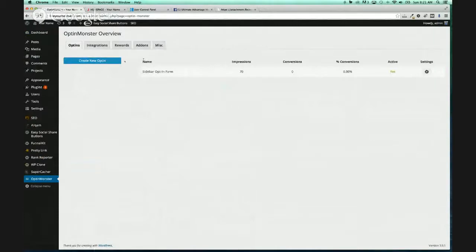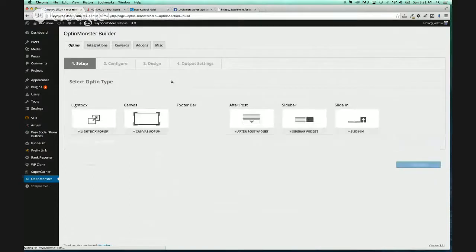So what you can actually do is go back into opt-ins, and go ahead and click Create New Opt-in. You can see that we have a lot of options on screen. We can create a lightbox pop-up. Lightbox and canvas pop-up are pretty much the same thing. These allow us to create pop-up opt-in areas, which can appear 10 to 15 seconds after someone's been on the site, or when I'm about to click the back button.